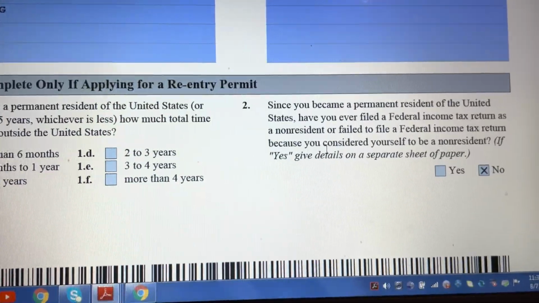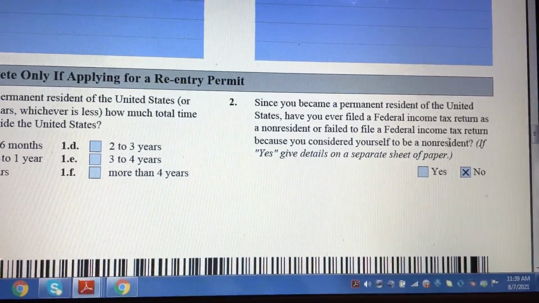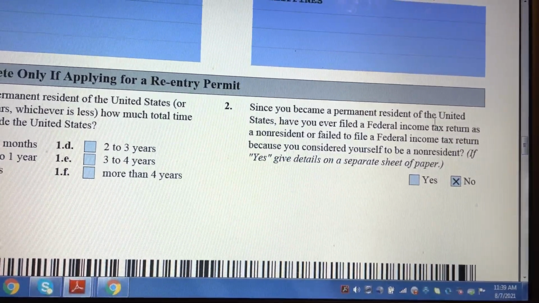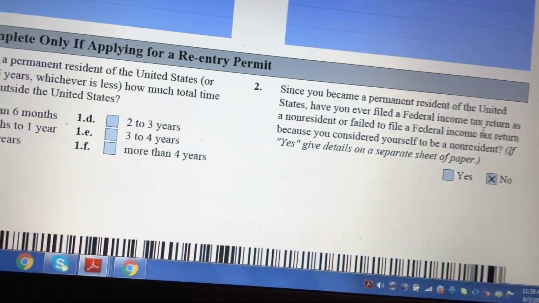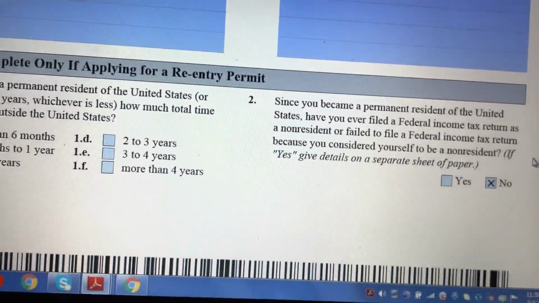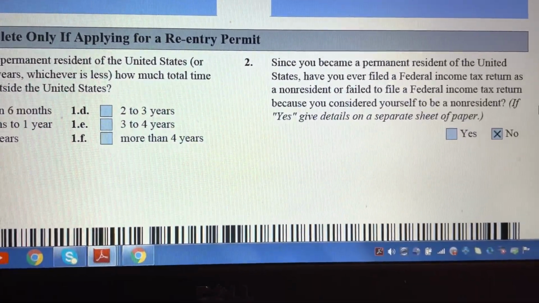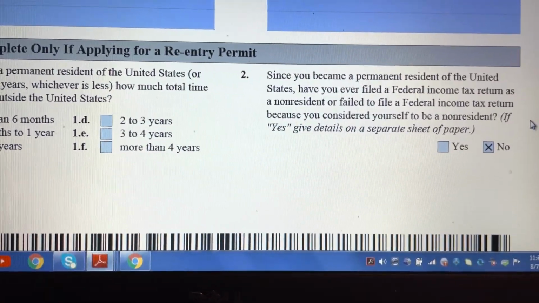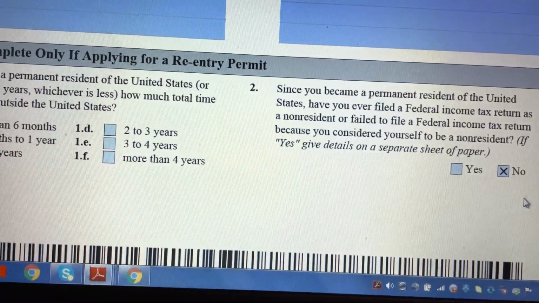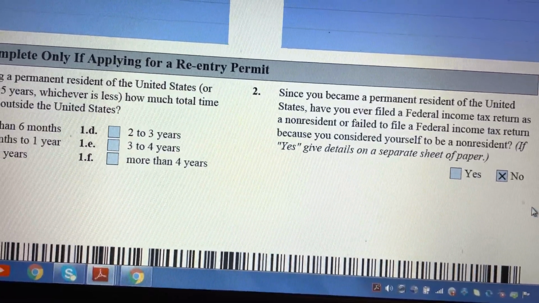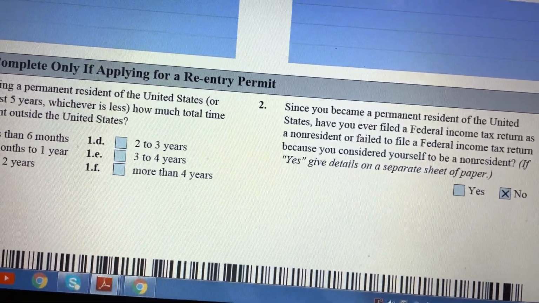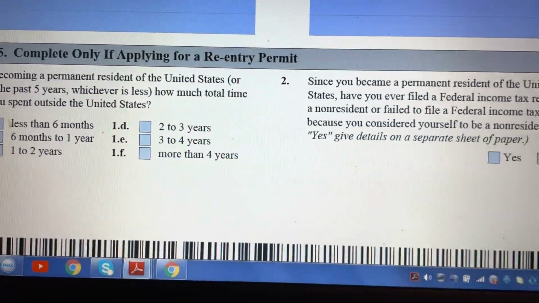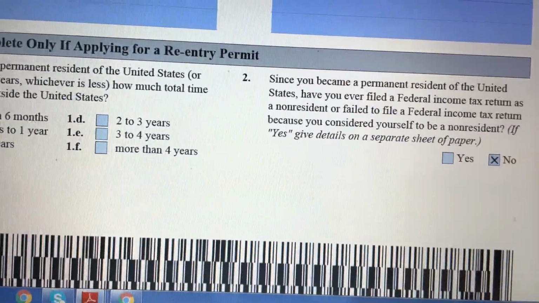Since you became a permanent resident of the United States, have you ever filed a federal income tax return? Of course, you haven't filed a federal income tax yet because you are just new in this country, okay? You're just applying for this. So I'm sure you're not yet paying your tax. So just click there, no.